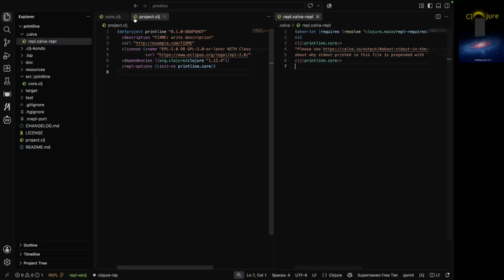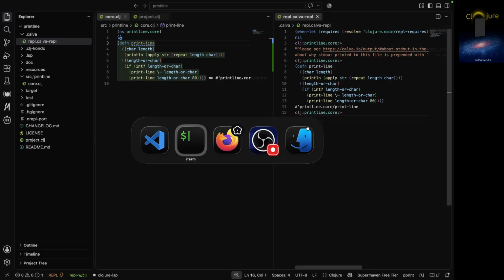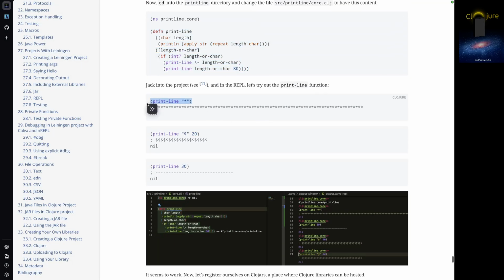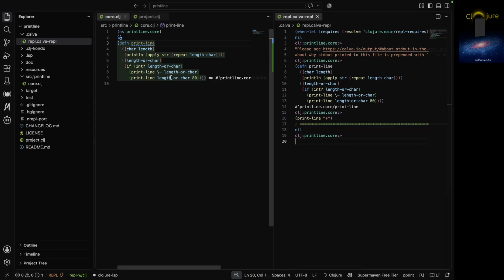Over here you have the REPL, and the code is here. I just load the println function. Now from my book, let me see whether it's working. I'll call println with a star. It should print some stars. I don't know how many stars it's printing, but I think it's 80.